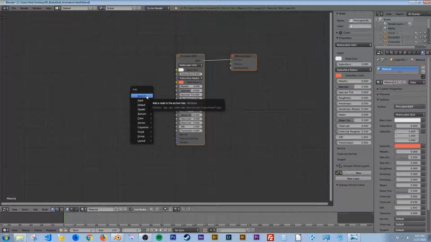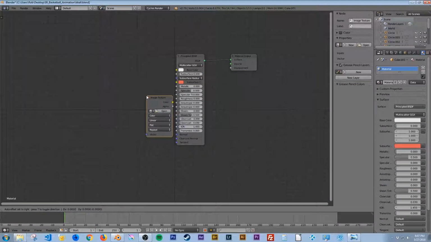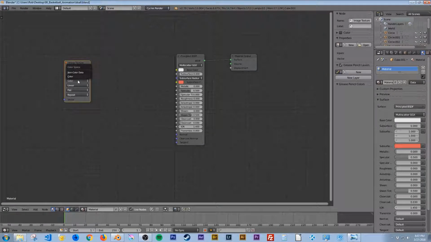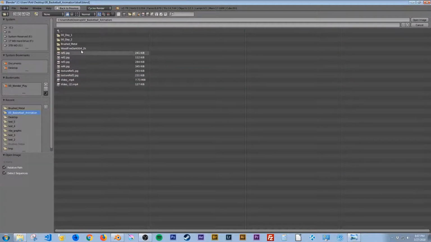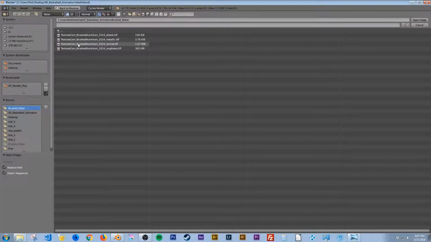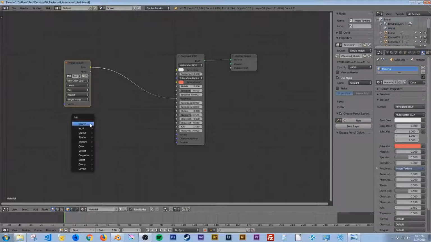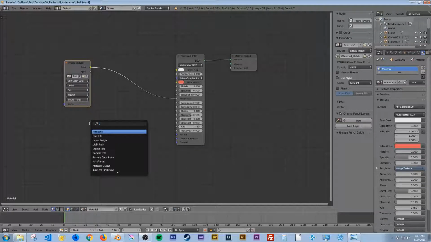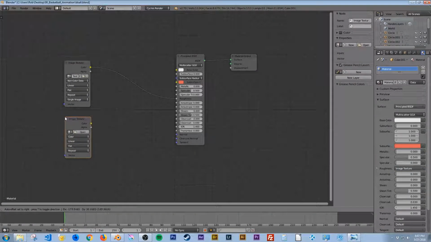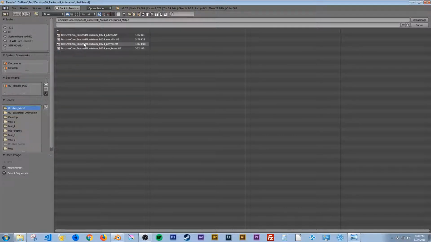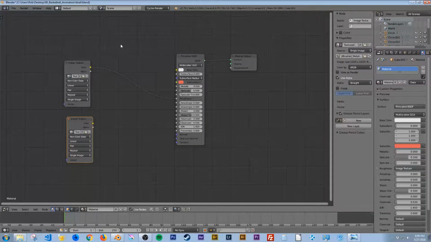Hit Shift A, click Search, type in image texture. I'm going to change color to non-color data. Click Open, go into this brushed metal texture, and this one is the roughness. I'm going to click and drag from there to the roughness over here. I'm going to hit Shift A, click the search, and hit image texture. I'm going to change this to non-color data, click Open, go into the brushed metal and grab the normal. I'm going to drag this over to the normal over here.